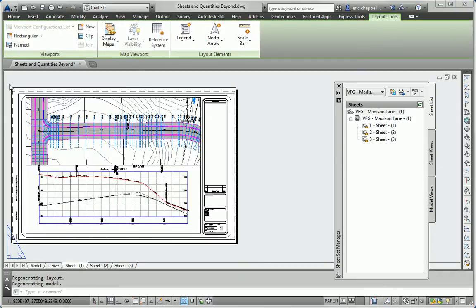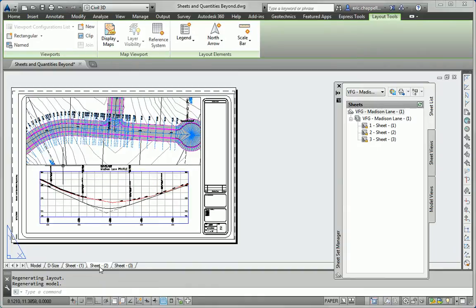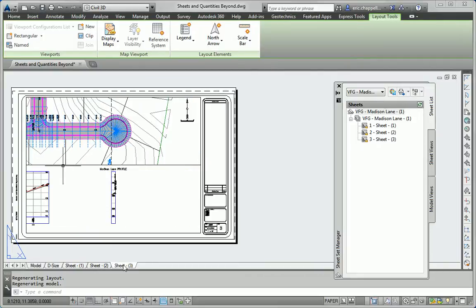of Madison Lane. There's the first sheet at the beginning of Madison Lane, the second sheet somewhere in the middle, and the third sheet probably just showing a little bit of the cul-de-sac and some area beyond that. So with that, that concludes the Essentials and Beyond exercise for Chapter 19.